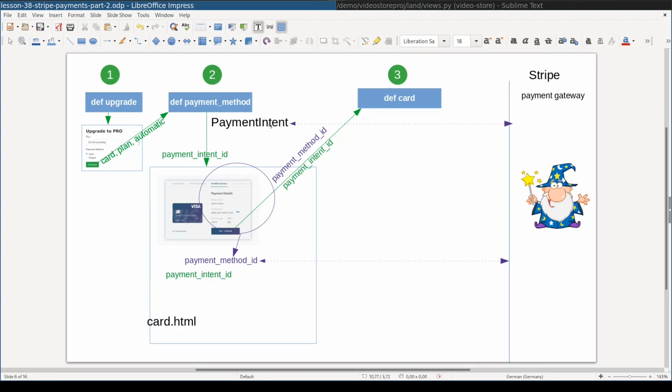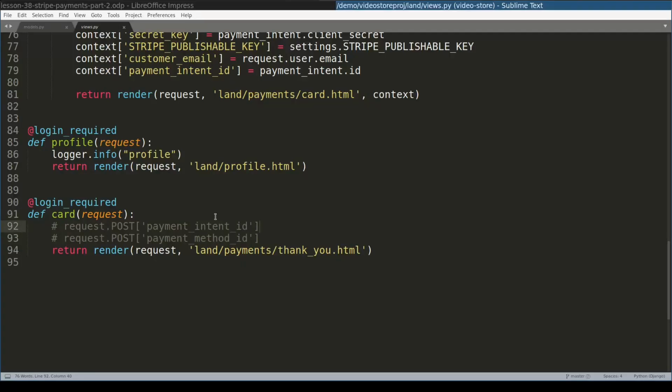What I didn't mention in the previous lesson is that both of these API calls, the one in Python which creates the payment intent object and the one in JavaScript which creates the payment method, both of them in the background make calls to the Stripe payment gateway. However, they don't trigger a payment yet. We have here all we need to create one payment. With just a payment intent object and a payment method ID, we can trigger a simple one-time payment.